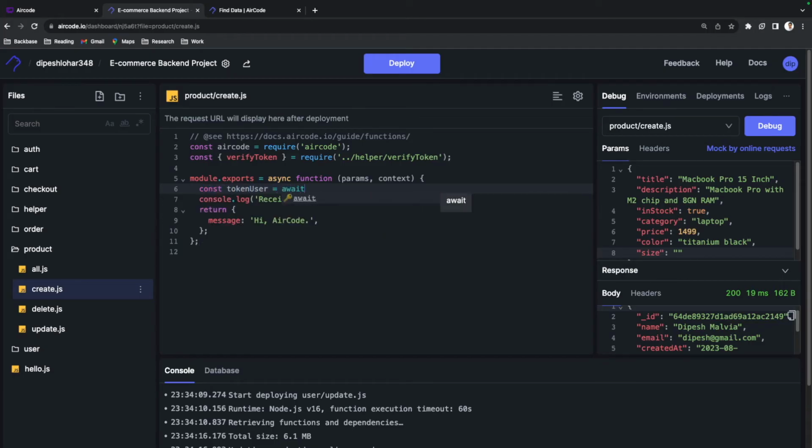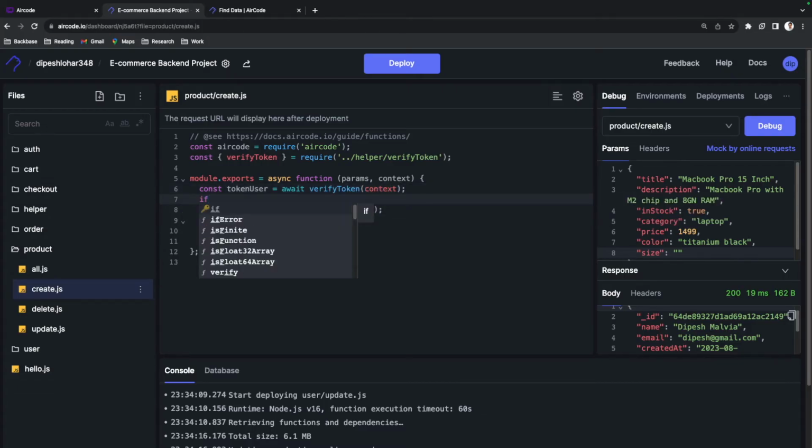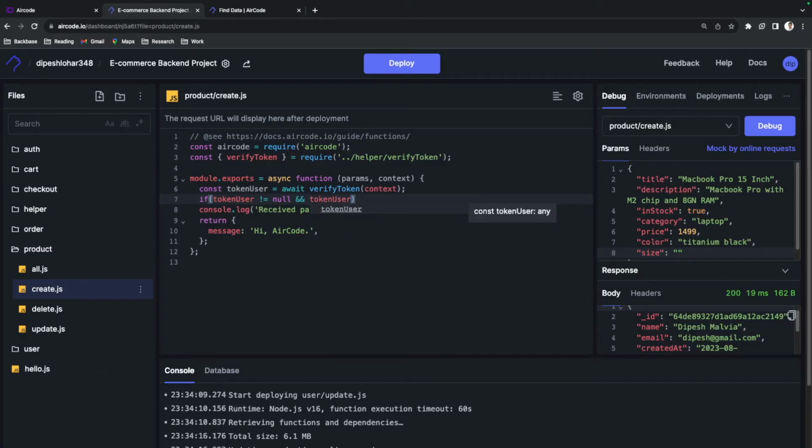We're going to have the await verify token. We are going to pass the context, and then we are going to make a check: if we have a token user not equal to null, and the token user dot is admin is true, then in that case we are going to allow the user to create the product. Okay, so let's destructure the data first.